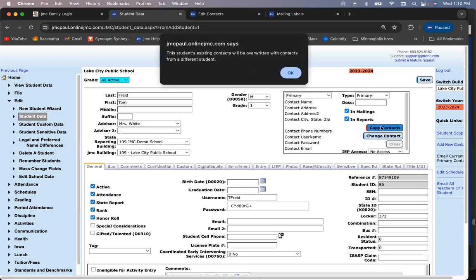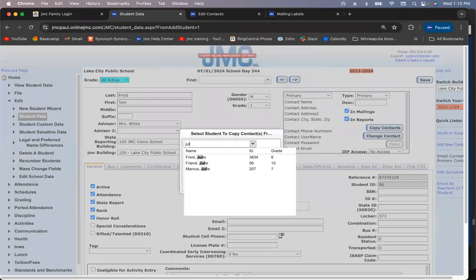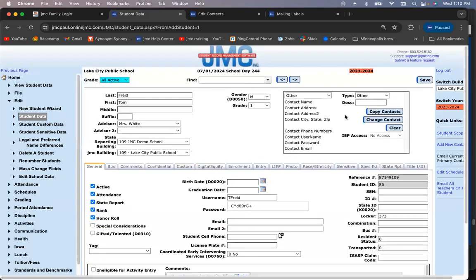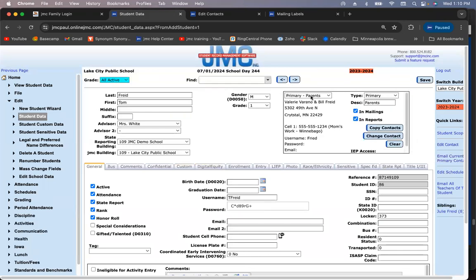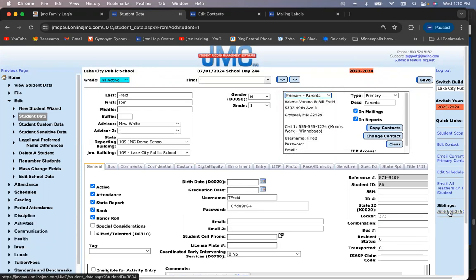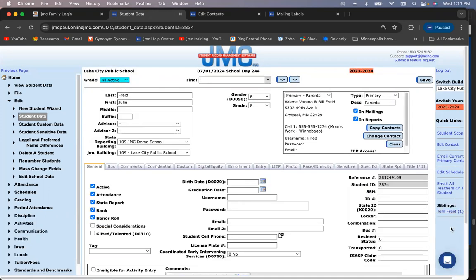So I click copy contacts. So it's going to be overwritten, no problem. We're going to find Julie in here. There's Julie Freed. I click OK. I click save. Bada bing, bada boom. It recognizes, because they have the same primary contacts, that the sibling is Julie. So this is cool. If I click on Julie down here, it takes me back to Julie. And now Tom is listed as the sibling.